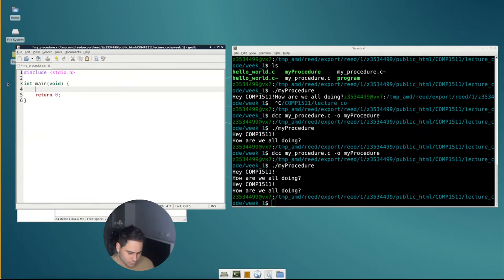Okay. What's the first type that we want to store? Everyone, quick. An integer, a character, or a double? Character. I'm getting characters. Let's do it.